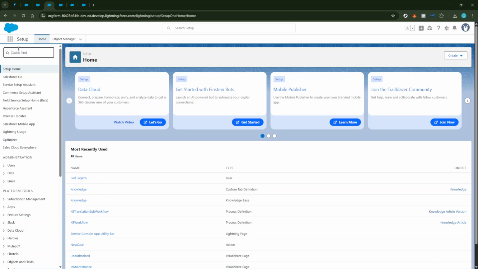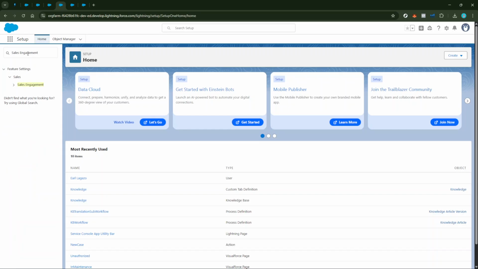In the Setup menu, you'll notice a Quick Find search bar. This is a handy tool for quickly accessing different features within Salesforce. In the Quick Find bar, type Sales Engagement. This will direct you to the Sales Engagement settings, where you can start building your sales flow.